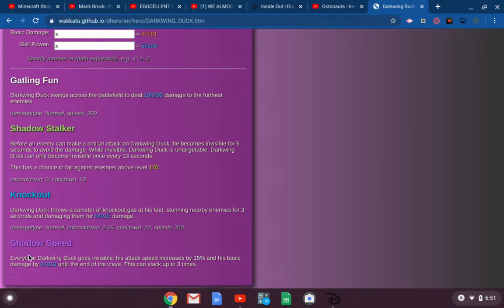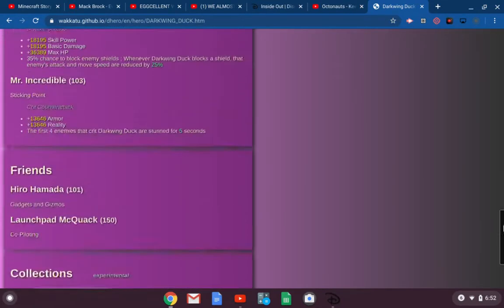Okay, Shadow Speed. Every time Darkwing Duck goes invisible, so every time he does the Shadow Stalker, his attack speed increases by 50%, and his basic damage increases by that much until the end of the wave, on a specific ratio. Oh, that can stack up to 3 times. Oh, that's insane. That's just showing how mad that character is.